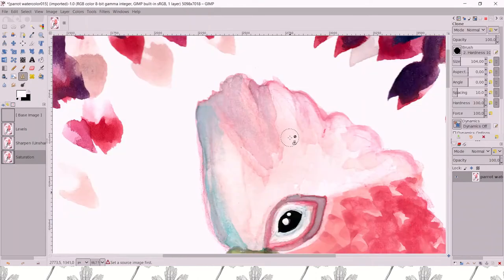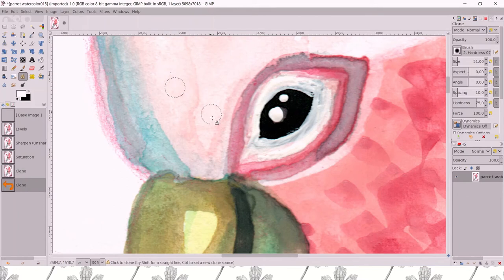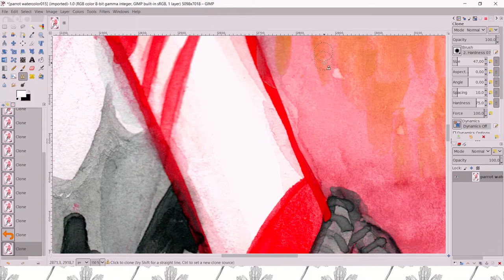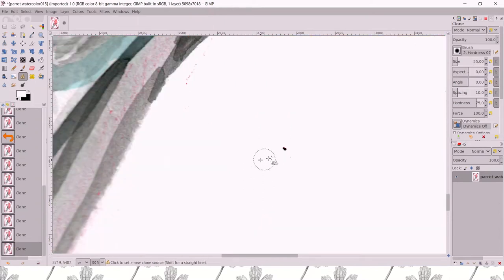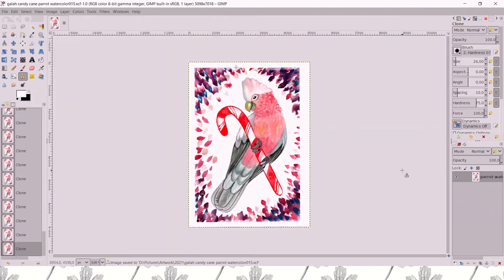I often have some dust and paintbrush hairs stuck to the painting, and I use the clone tool to stamp those away. Press Ctrl while clicking on an area you want to clone, and then let go and click on the area you want to fix. I use a brush type with a soft edge to hide that the area was altered. There's also a healing tool that you can use for this, and it works the same way, but the result is a bit different.